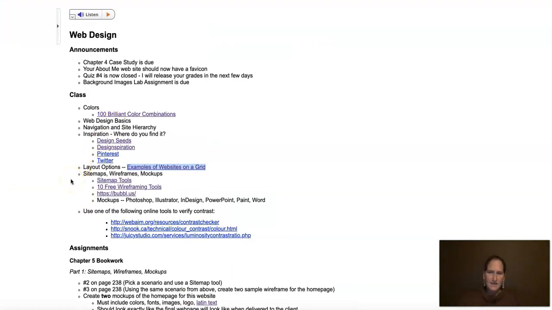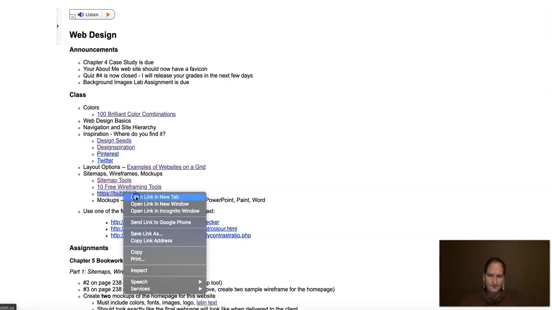Also, I have on here some sitemap, wireframe, and mockup tools. And so the first thing I wanted to talk to you guys about is sitemaps. I gave you a link to some sitemap tools, but I also gave you a link to this Bubbleless. And I'll go ahead and open it up.